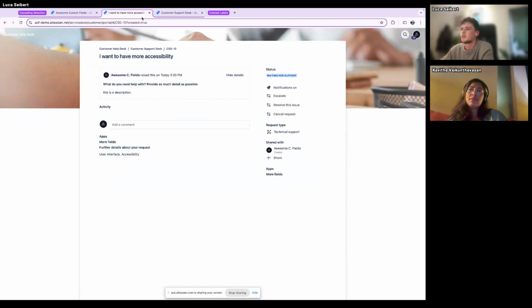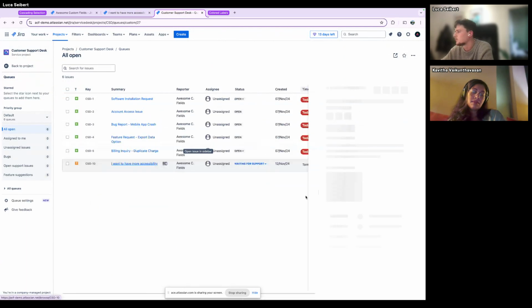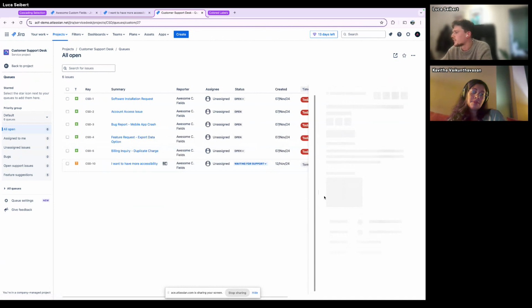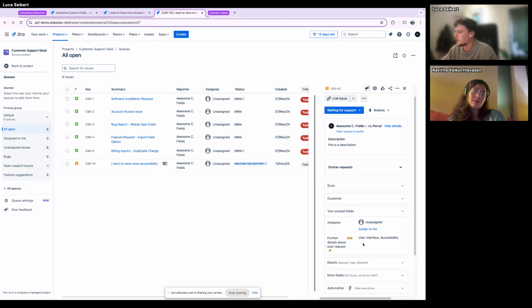We can switch back. Okay, so now we can see the selection the customer made is already viewed here in the customer view. If you switch to the agent view, here's the customer that wants to have more accessibility for the app. And then we can see that the agent can see the option that the customer selected as well, user interface and accessibility.